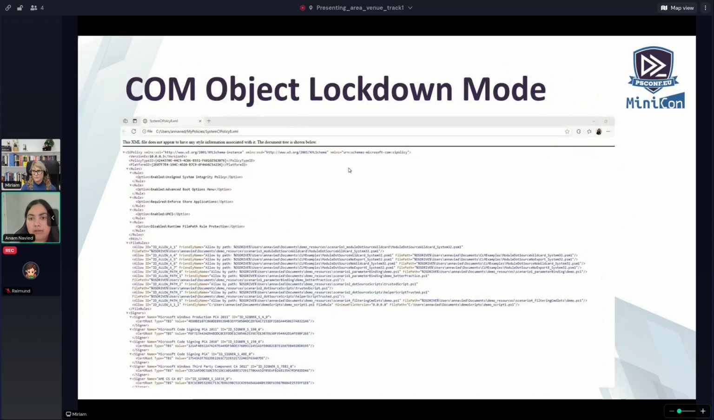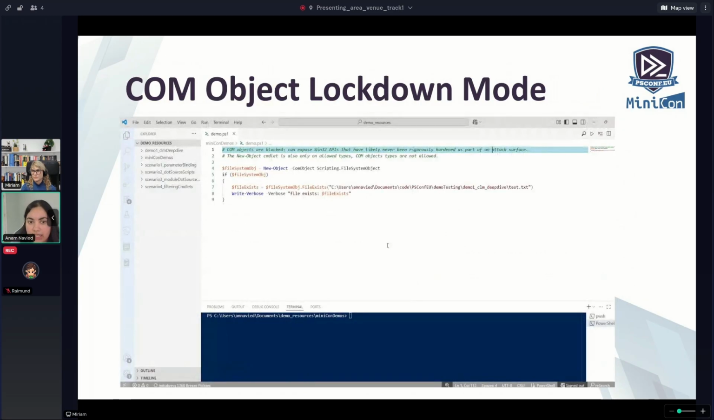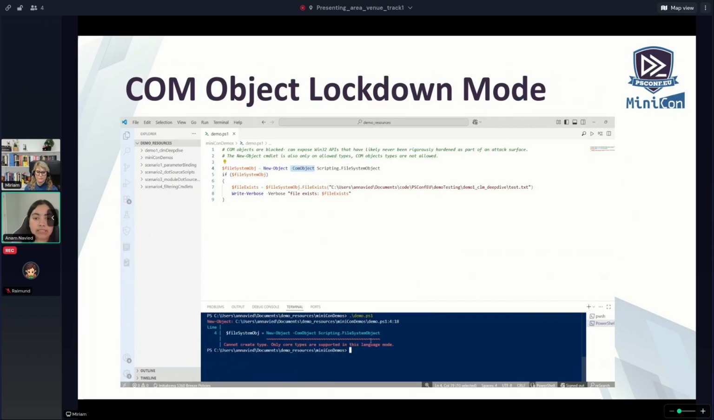And then with PowerShell 7.3 and onward, I believe COM object creation was also restricted in lockdown mode. So I have some WDAC rules configured here, and the script is trusted. But when I try to create a COM object, it's going to be blocked because COM objects can expose Win32 APIs that may not have been hardened as rigorously, so that could contribute to an attack surface. And we can see when we ran the script, PowerShell restricts that in lockdown mode as well.